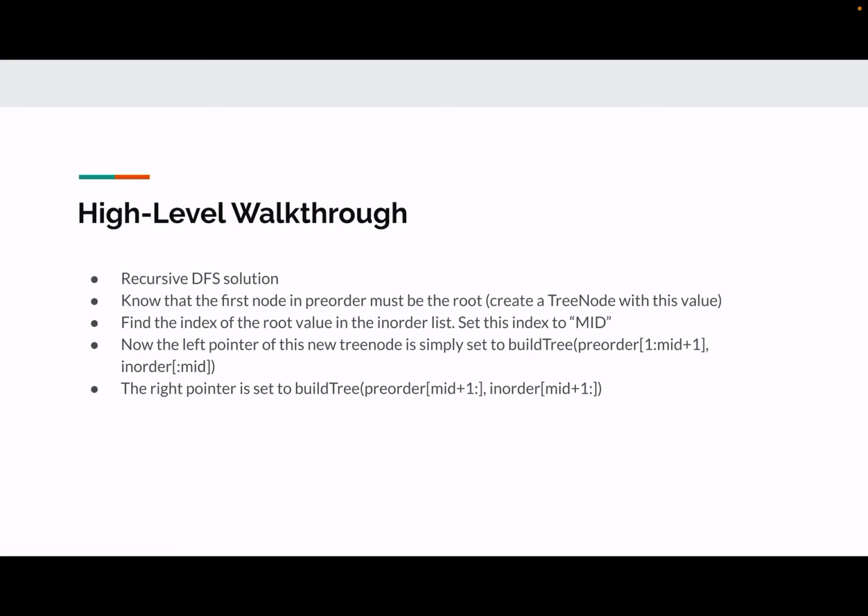So the solution here is going to be a recursive DFS solution, and we know that the first node in the preorder list must be the root node. So what we can do is immediately create a tree node with this value, and then find the index of the root value in the inorder list. We set this index to mid, and now we can set the left pointer of this new tree node to be the left recursive call, which has parameters of the preorder list indexed from 1 to mid plus 1, and the inorder list indexed from 0 to mid.